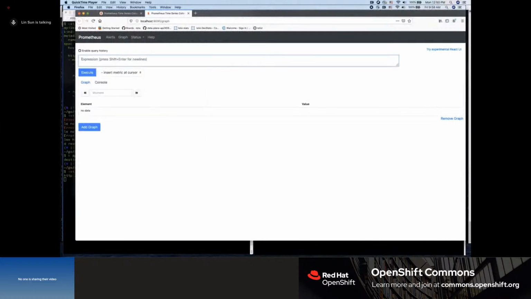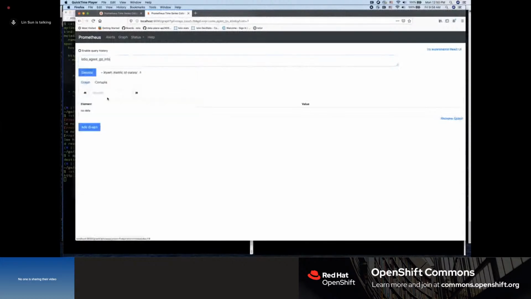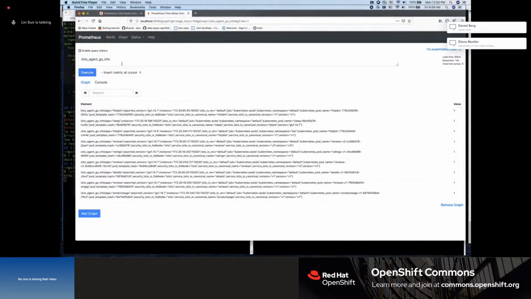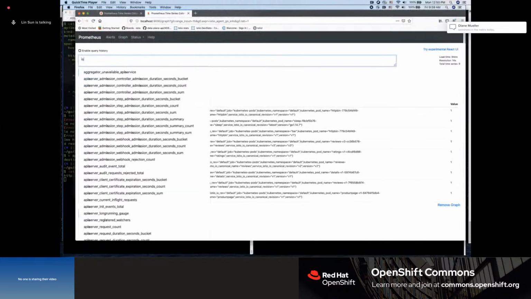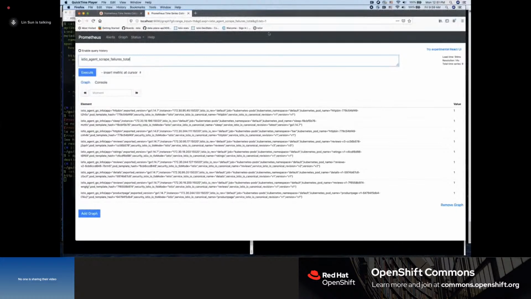You can actually search for all the Envoy statistics. You can search for all the Istio statistics. You can do agent info. You can also do error codes, for instance. Like in this example, I can do scrape failure total. So all that statistics are available to you.